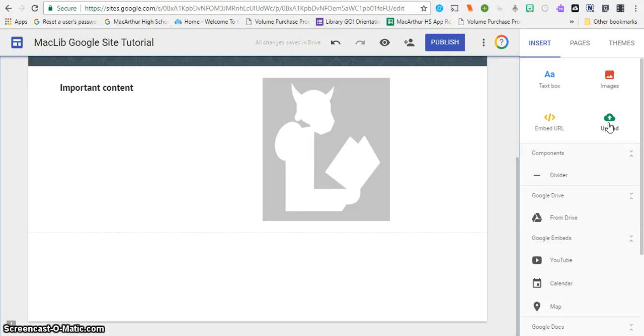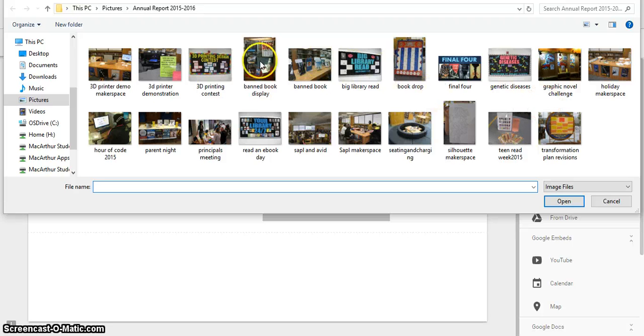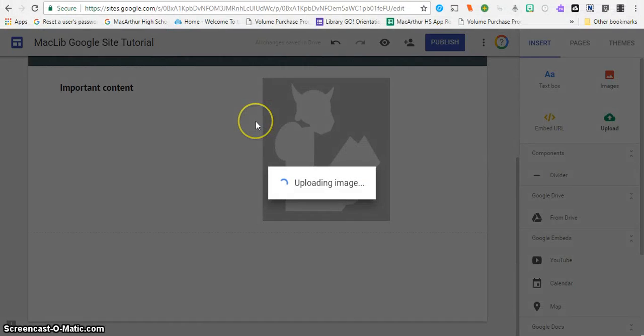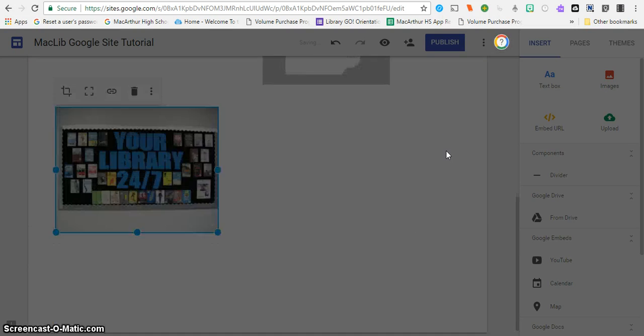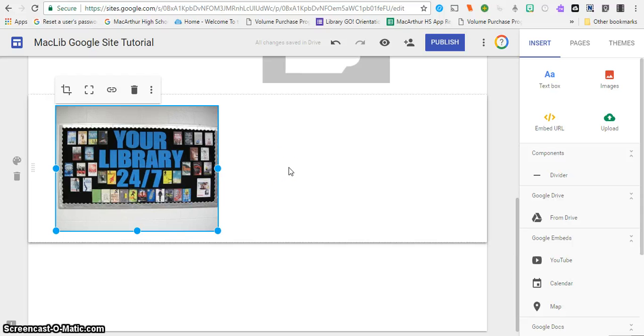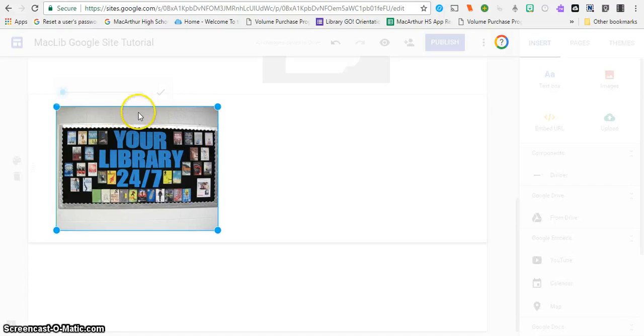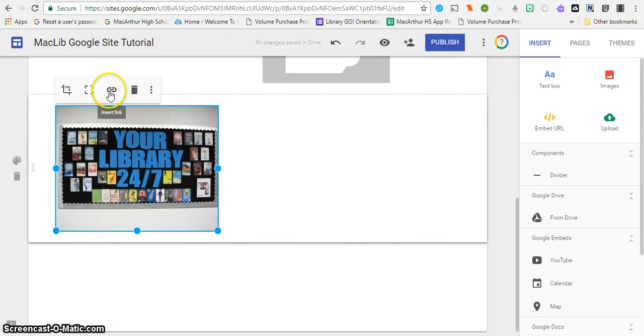You also have the option of uploading images from a hard drive or from your computer desktop. So if you don't have your images already saved in Google Drive, or if you have them saved somewhere else, like on an external or flash drive, you can click the upload button, and then it will bring up your hard drive and you can select an image that way, and it will upload the image to your Google site. And so just like adding an image from your Google Drive, you have the options to crop an image. You also have the option to insert a link into your image, or you could of course delete it as well.